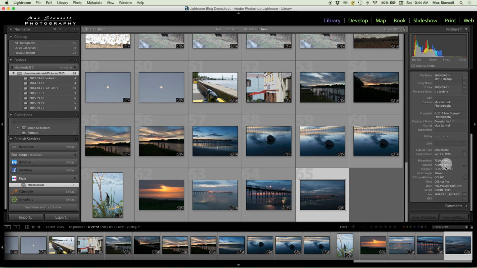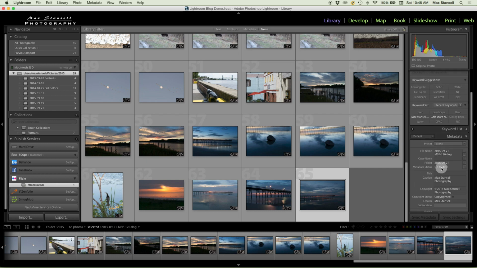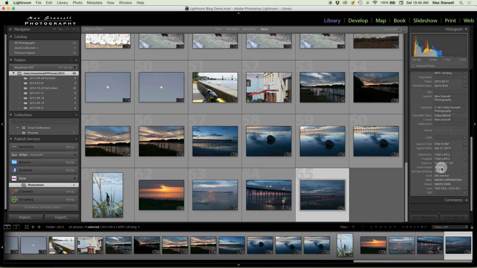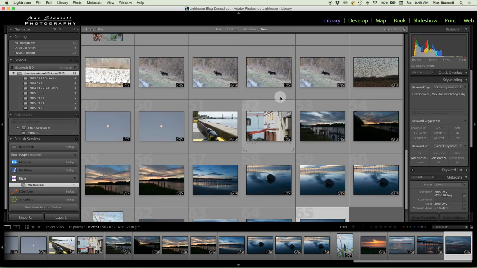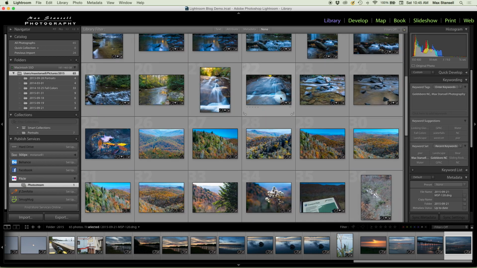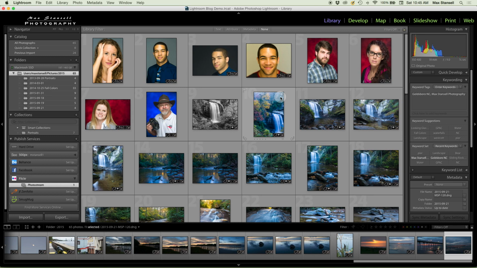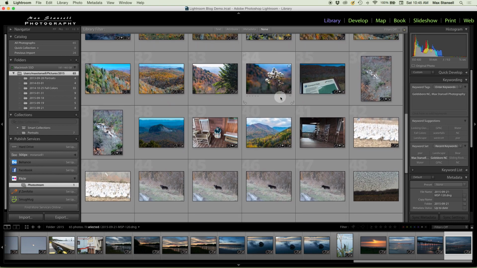It'll tell us what size it is, what the exposure was, what focal length I was at, which lens I used, which camera I used. It'll have all that information. So that is embedded in all these photographs. All right, so now we're still in the library module. We haven't got to develop yet, and that's where we actually do stuff.